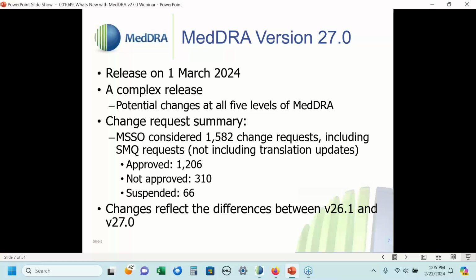1,206 of these change requests were approved, and 310 were not approved. There were also 66 change requests which were suspended either because we needed more clarification from the requester, or the international medical officers needed more time to deliberate over the particular change request.